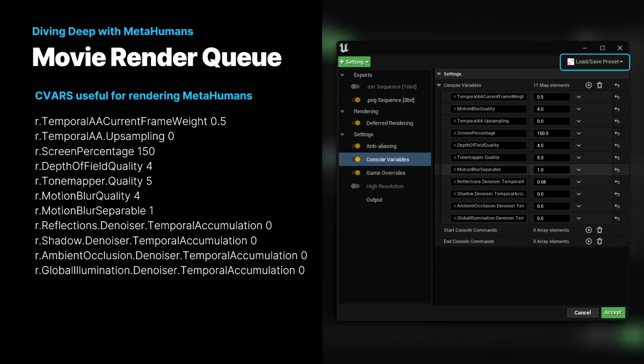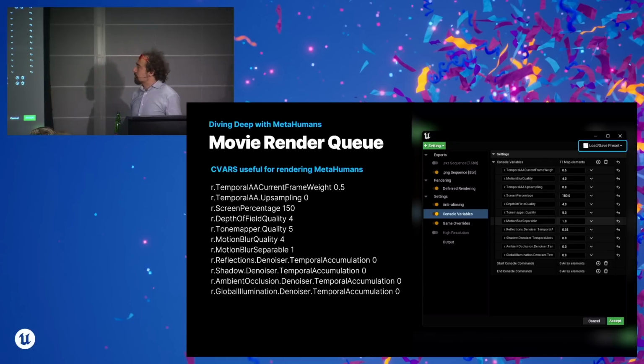One quick thing, just wanted to throw out there. This is something that Epic passed on to me, so I'm just saying, hey, here's a thing that Epic told me is a good set of variables to use when you're rendering MetaHumans out of the movie render queue, just as a starting point. And of course, you can add other CVARs that might be useful if you wanted to do more with Lumen, for example. So just keep that in mind. And yeah, take a picture if you want.